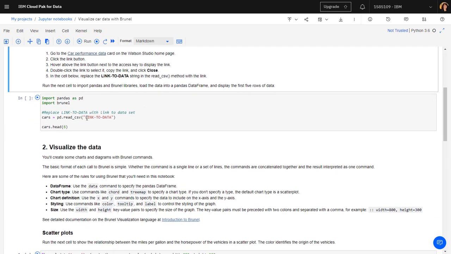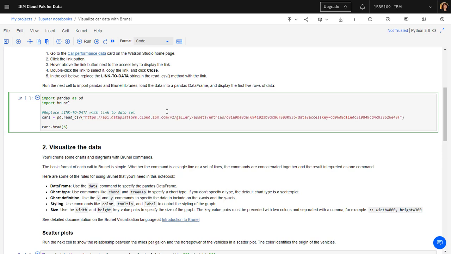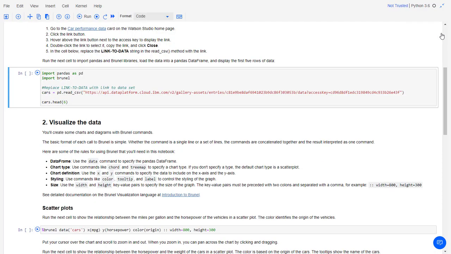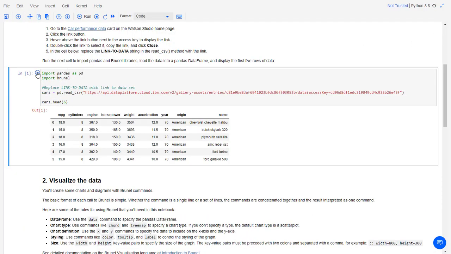The first cell includes the code to load the data, so just replace the link to data text with the pasted data access link, and then run the code in the notebook. The first cell imports the Pandas and Brunel libraries, loads the dataset into a Pandas data frame named Cars, and displays the first 5 rows.